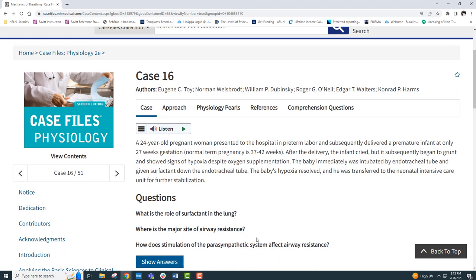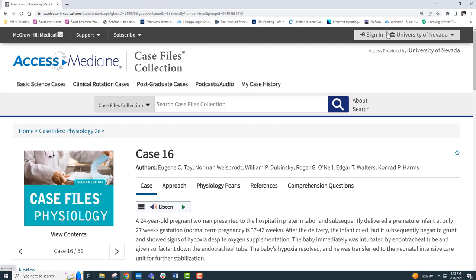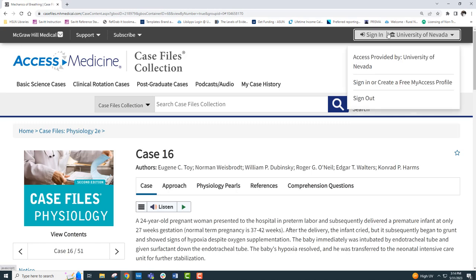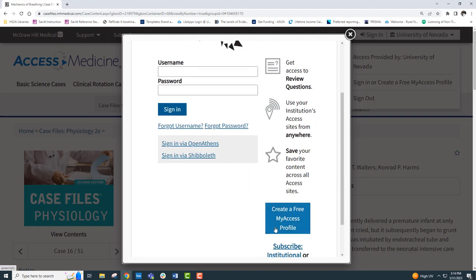There is an interactive option for all cases, but you need to set up your own account called a My Access profile under the library's license. This can be done by selecting the gray Sign In option in the upper left and then selecting the blue Create a Free My Access profile. Once you have an account set up, you can log in when you go into Case Files.